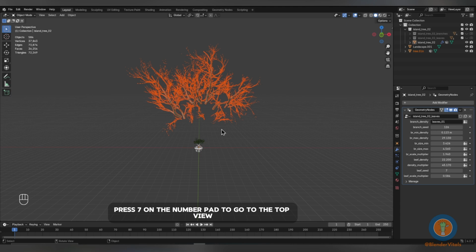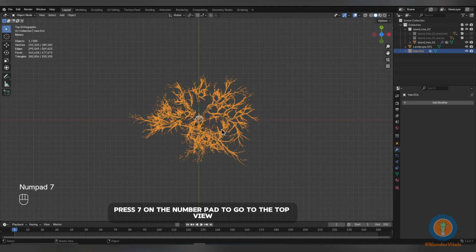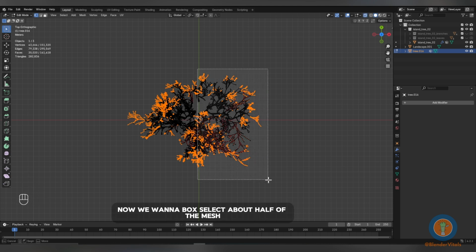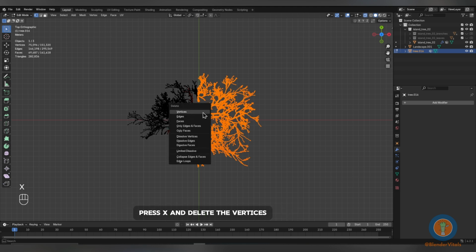Before adjusting it, press 7 on the number pad to go to the top view. Switch to Edit Mode and press Alt-Z to turn X-ray mode on. Now we want to box select about half of the mesh. Press X and delete the vertices.